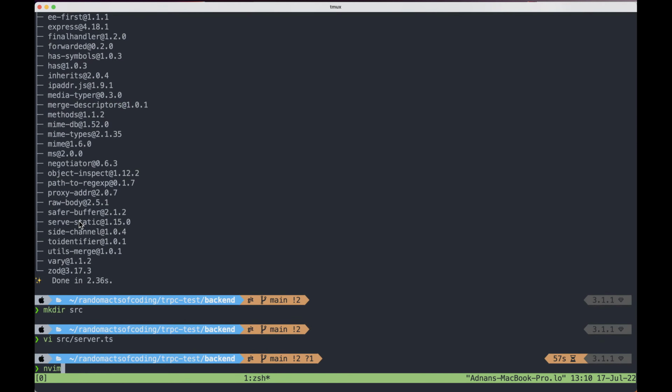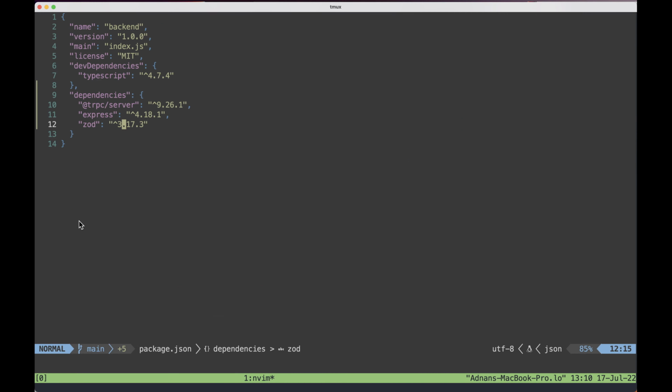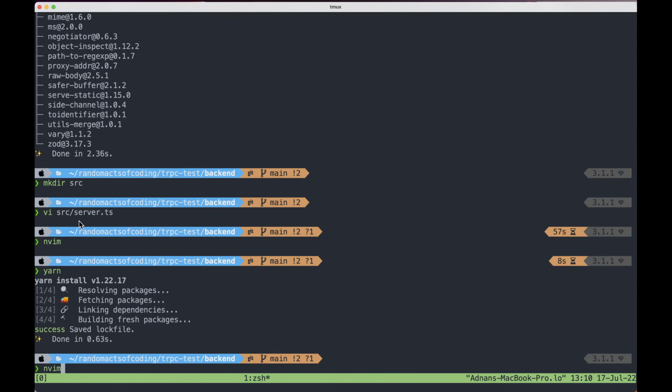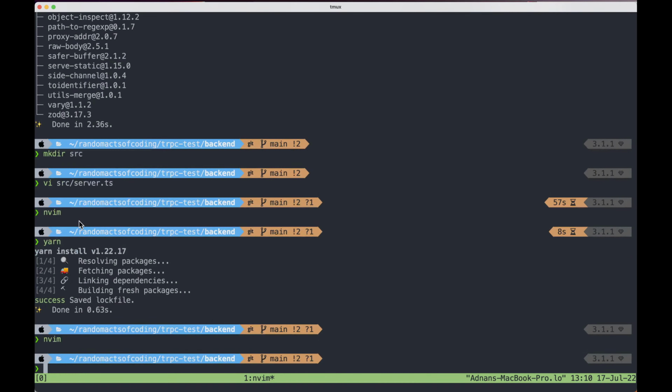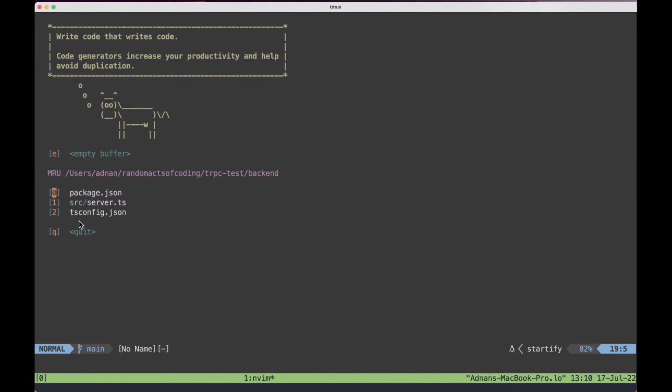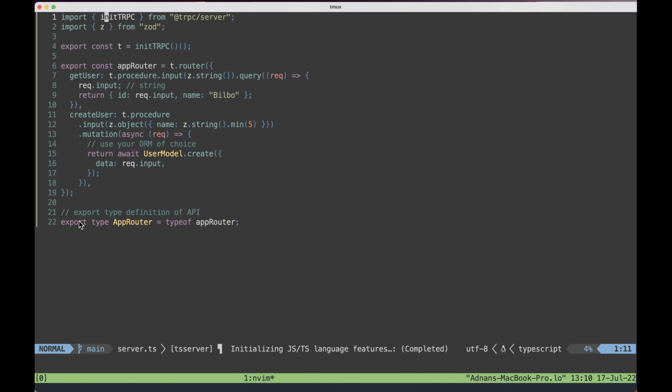Actually, I should just be able to go into my package and change this. And we'll just fix it to this version, yarn again. What I should have done earlier was over here, I should have done that, and then that would have given me the correct version from the start. Okay, so back to server.ts, and now this should not give me any issues.